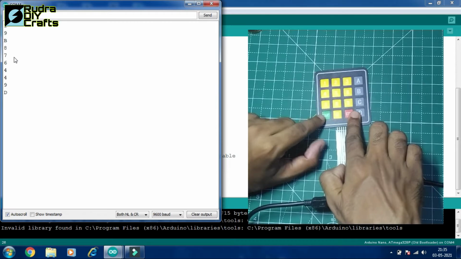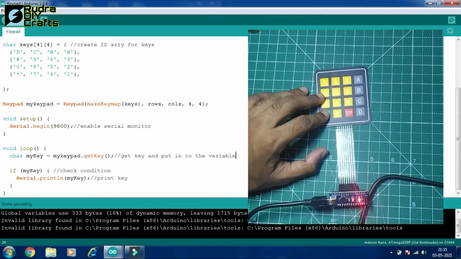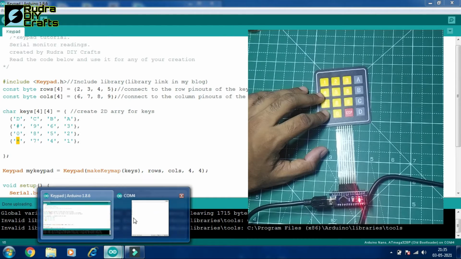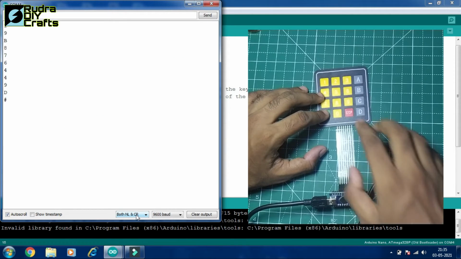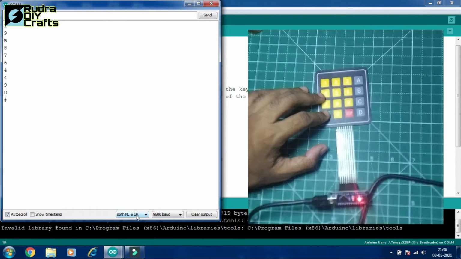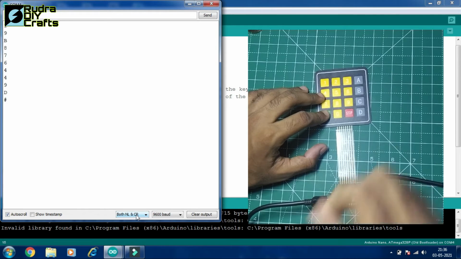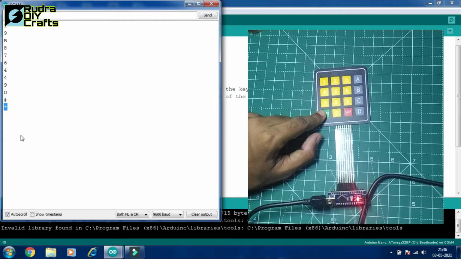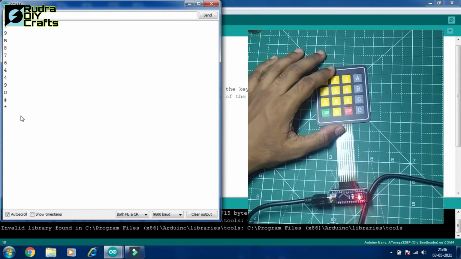And these two buttons, stop and start, we have assigned these two as, here you can see H and star. So whenever I click on this stop button, the H symbol will show in the serial monitor, and whenever I click on this start button, the star symbol will show in the serial monitor. So that's how we can enter values to a serial monitor.